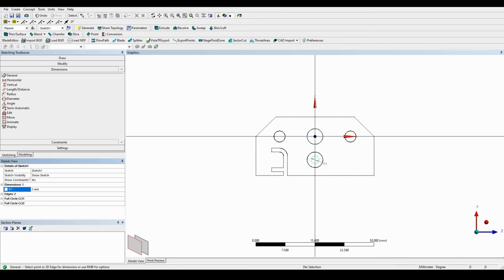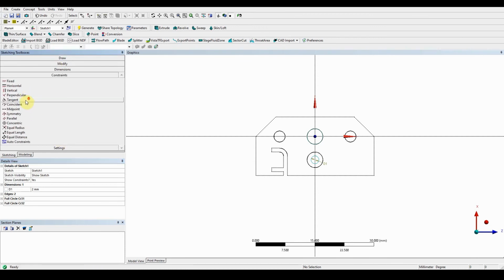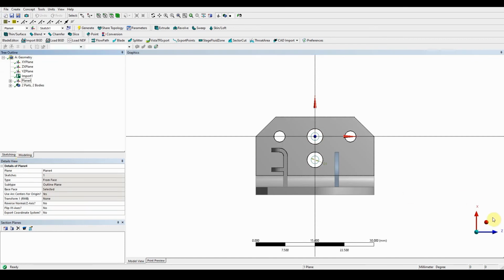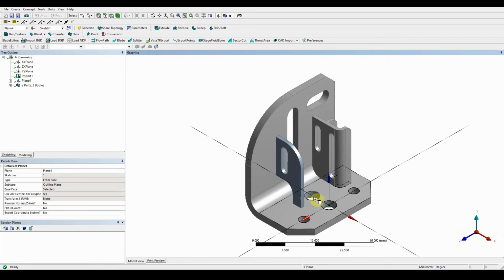Now move the cursor away to give it the D1 dimension, and what we want to do is put equal radius as a constraint. So find equal radius. That one's the same as that one, so we have that there. Okay. If we go back to modeling and click on the ISO, we can see we've got these two circles that are there.